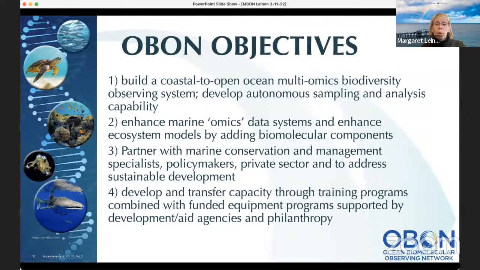Then, as I said, we are looking to partner with marine conservation and management specialists, with policymakers, the private sector, and have begun conversations in several regions with those specialists and policymakers. But we're also hoping that organizations like MBON, like the other networks that are developing, will help all of us in this biological area interact more effectively with people in the user community, and bring us together to make sure that we design our projects in ways that are really going to provide the data that these groups need.